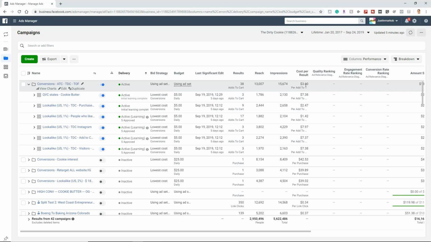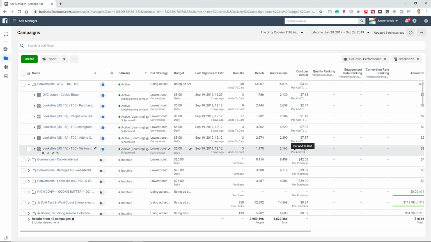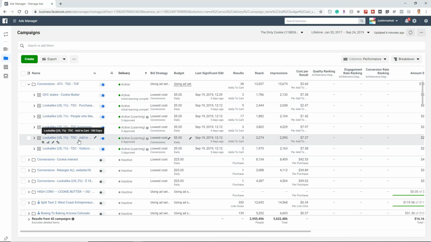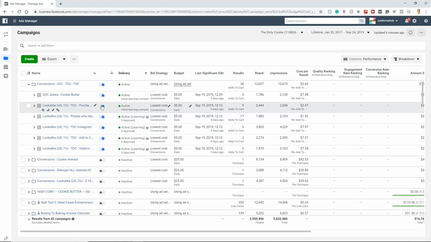The average was $3.60, but we can look at each individual ad set. $7.38 per add to cart, $2.47, $1.42, $7, $7, $7. So that's a pretty expensive add to cart. So what does that tell me? Retargeting a lookalike of my visitors is about $7. Retargeting a lookalike of my add to cart users for the last 180 days, about $7. Retargeting a lookalike of my Instagram, about $8.